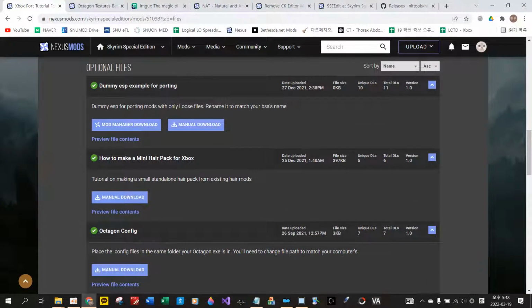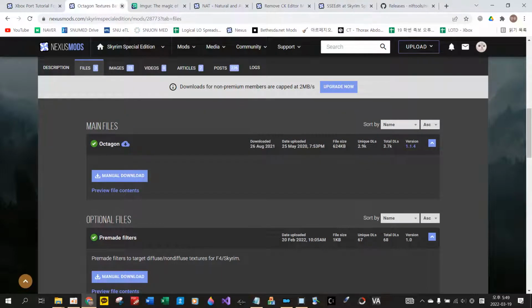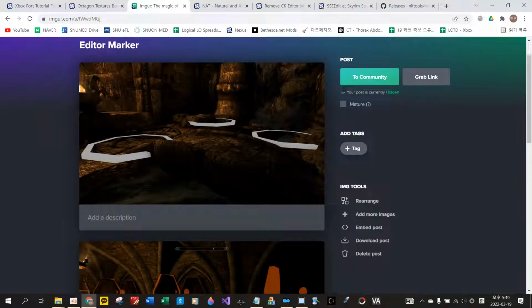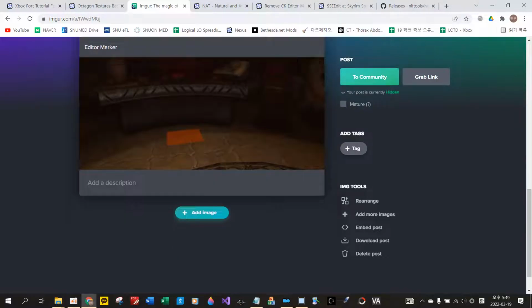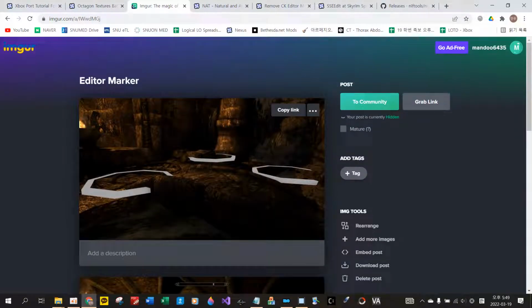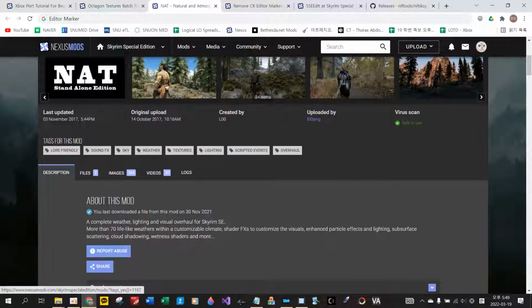So that was how to use the Octagon. And now, this is really our last part. It's about the meshes, and if you have experience in playing Skyrim modded on Xbox, you might be familiar with stuff like these. These are called the editor markers, also known as the color patches, and they're quite common on PC, but they're not visible on PC. They're not visible on PC, but they are visible on Xbox. So example for this will be NAT. You need to remove them or hide them before porting.